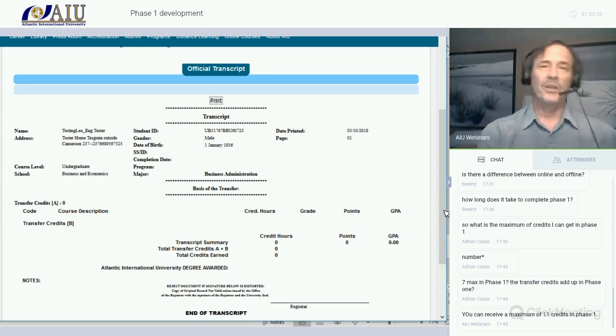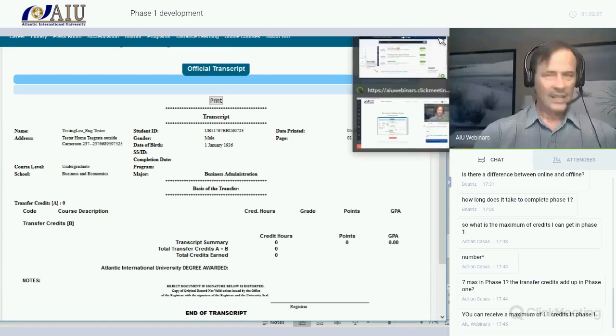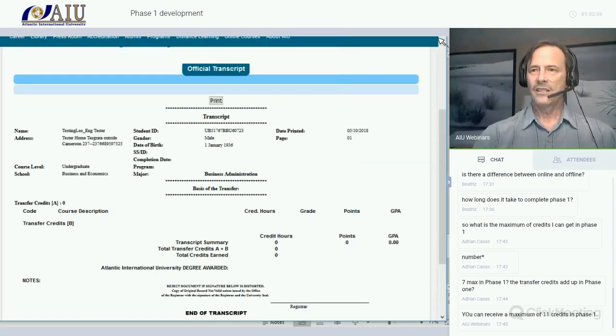If they do not appear on the transcript, you need to ask your advisor or your tutor, I submitted a course in phase 1, but I don't see credits for it. And then we check in when we find out what happened. So keep that in mind. Okay, no more questions.